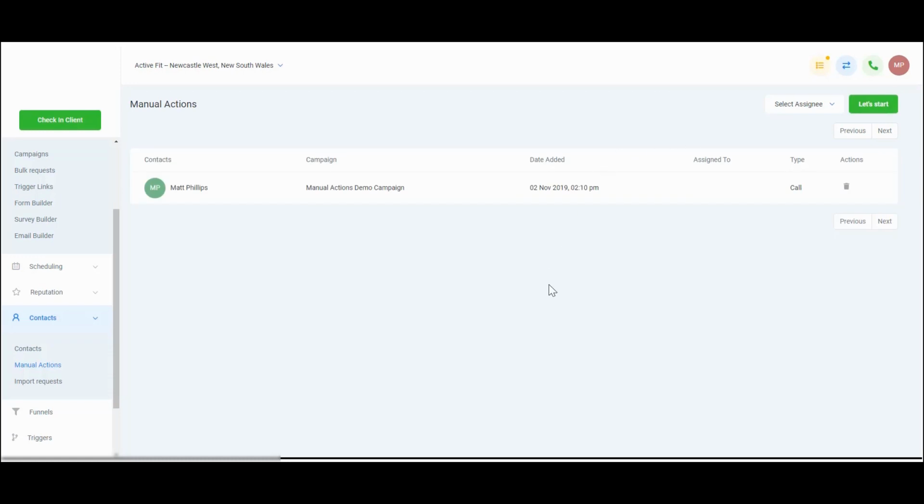Okay, so a minute has now passed. I haven't needed to refresh the screen or anything like that. It automatically is updating, and now we can see that I'm back on the list again with that last stage of the campaign, which is a call. So now literally all I do is I hit the let's start button.